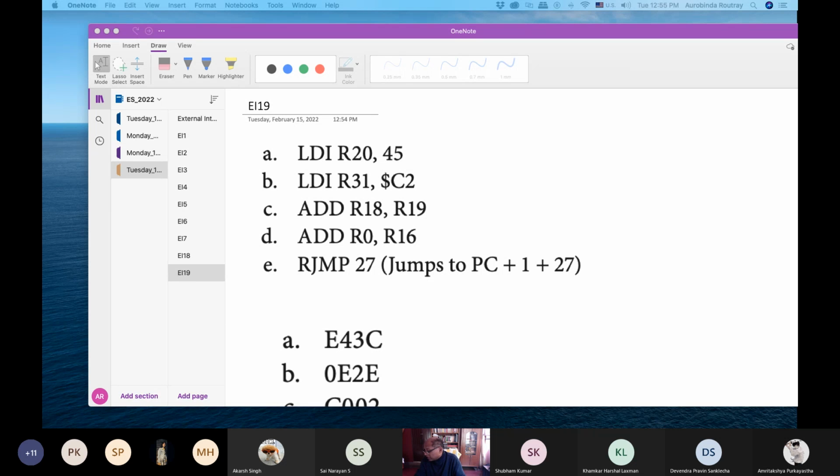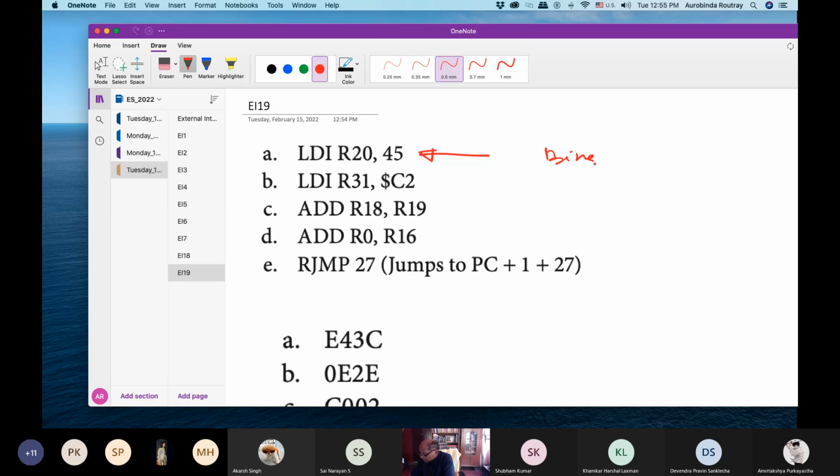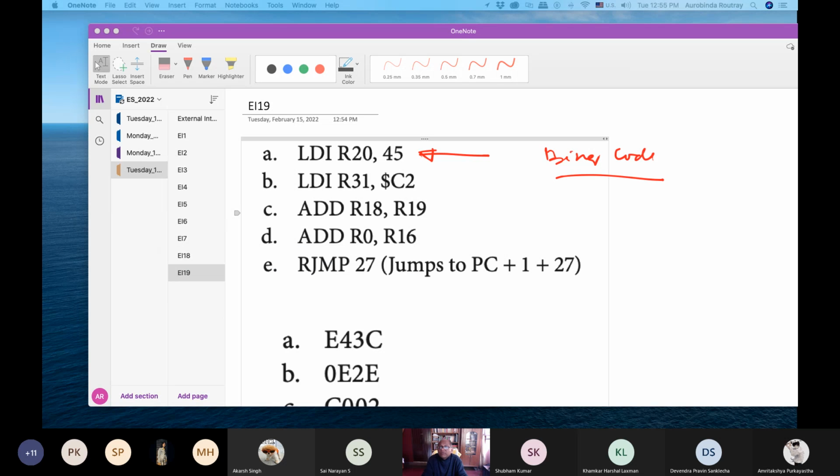Let me just do it. I will ask questions. The first one: find out the equivalent binary code of this, LDI R20, 45. Who can do that? Just do it and let me know. I've given you the assembly language manual, so go to the assembly language and find out. I will ask you after 3 minutes.